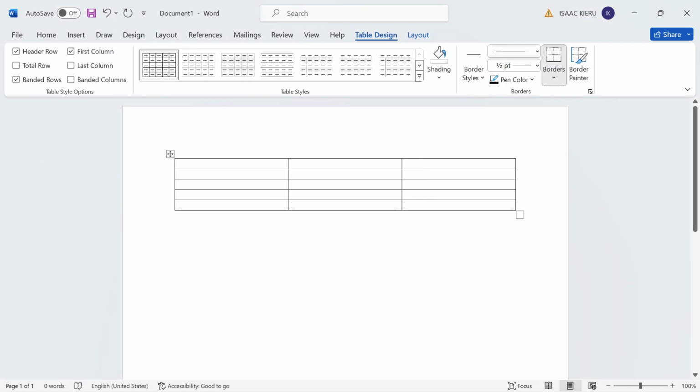3 columns, as you can see here. This is column 1, column 2, column 3, and we have 5 rows. That is the first row, the second row, the third, the fourth, and the fifth. So maybe I can use this table to insert this type of data here.